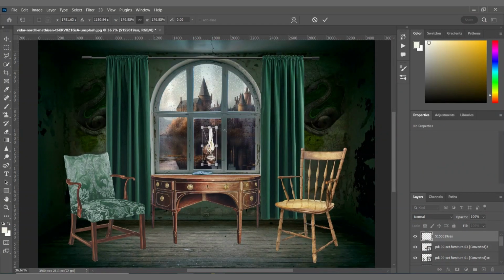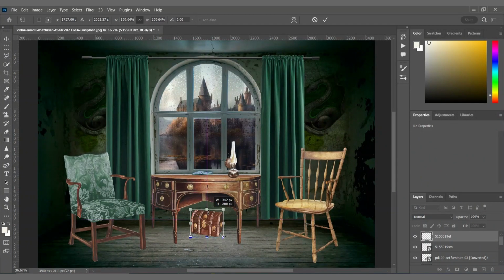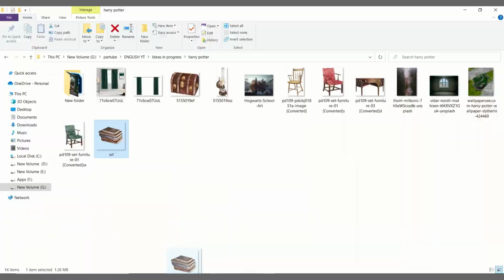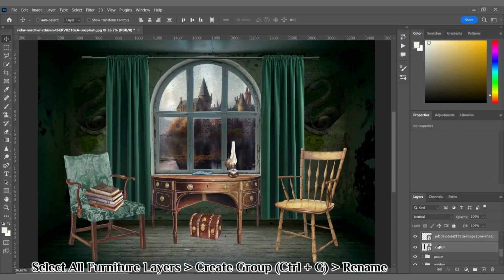And then I'm adding a lamp on the desk, a wooden chest under the desk, and some books on the chair. As you can see, the furniture fits perfectly into the room, but we need to add some small touches.